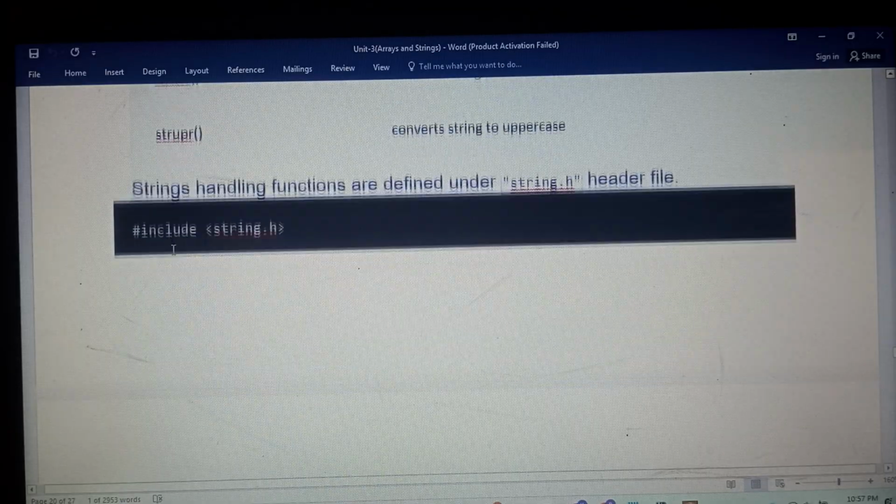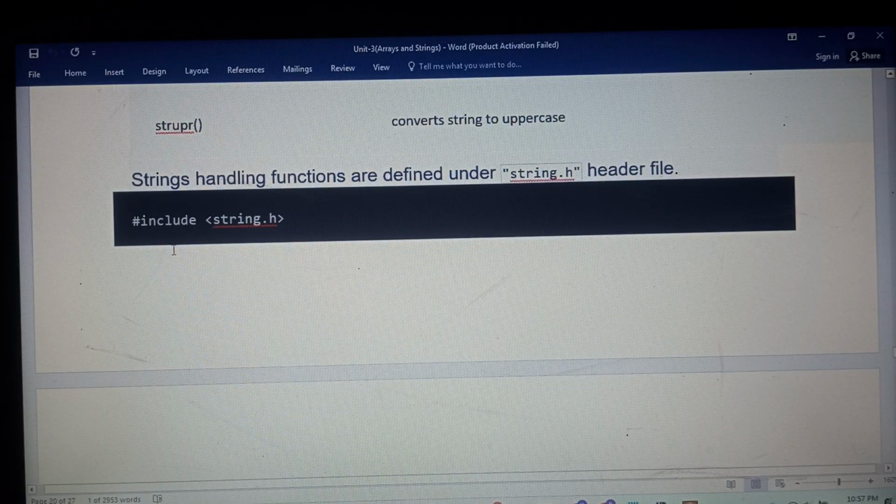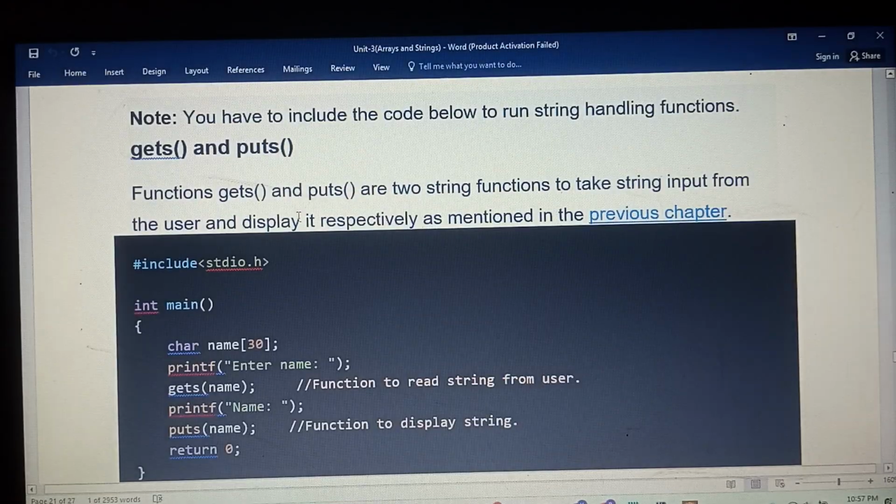Okay, first of all, what I already told in the previous video: if you want to perform any operation with the strings, I have to include the string.h header file. Okay, that is mandatory. Now you see here.